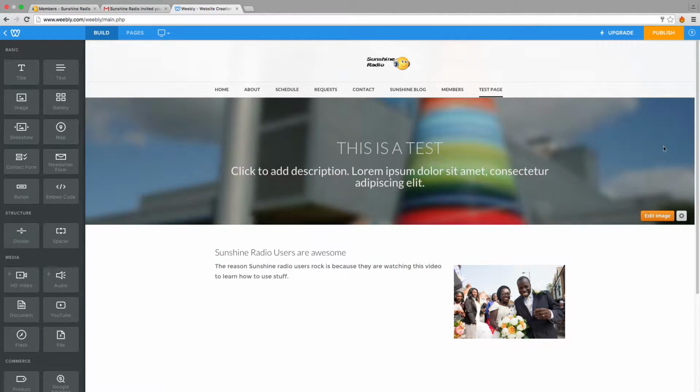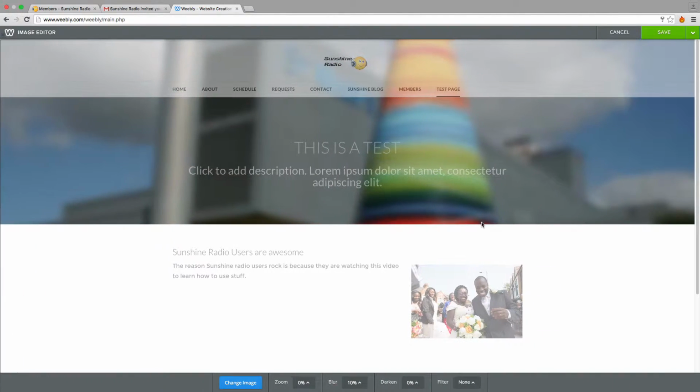And also on this page, you might not want the default image of St. Mary's Hospital in the background. You might want something that's more specific to your page. And I'll just click on edit image and change image. You see it down at the bottom here.